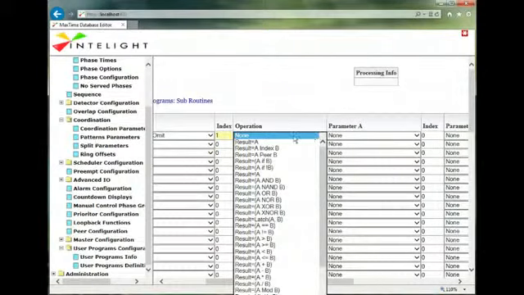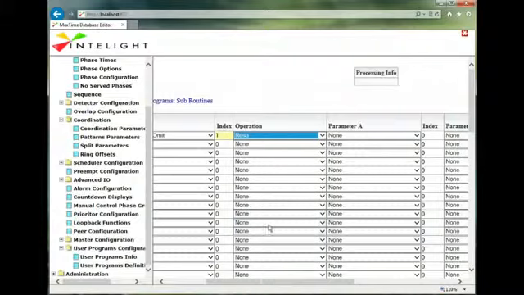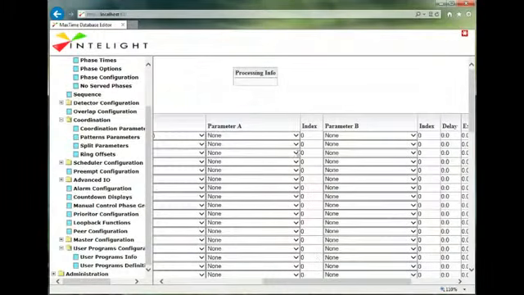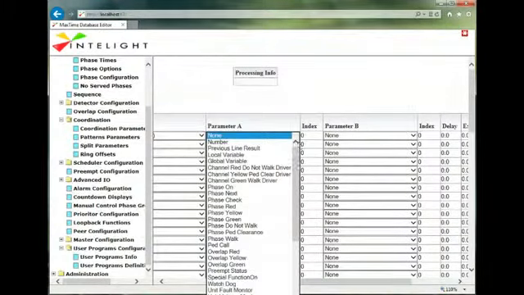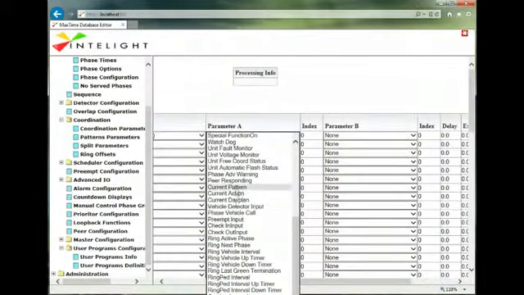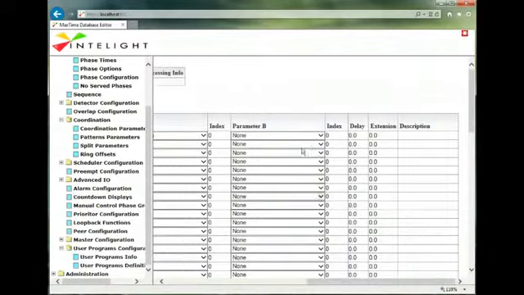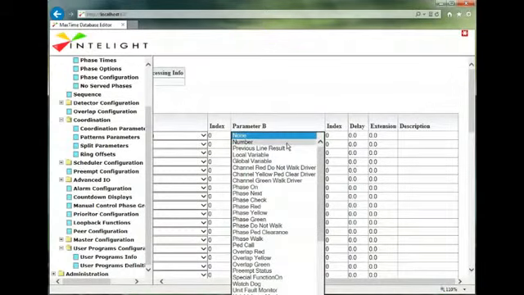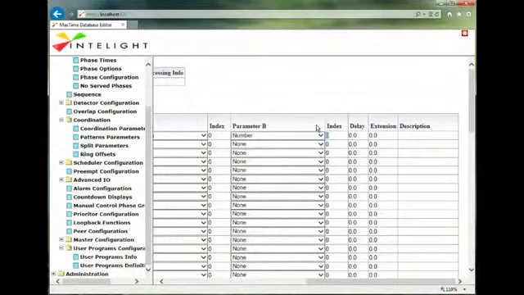And our operator is going to be a logical equal sign. So A equals B, and we will select current pattern. So we will select the current pattern, and then we'll set it equal to pattern number 2. So when the current pattern's 2, the overlap omit is applied, and the flashing yellow arrow will not operate. So we've inhibited or restricted the operation.